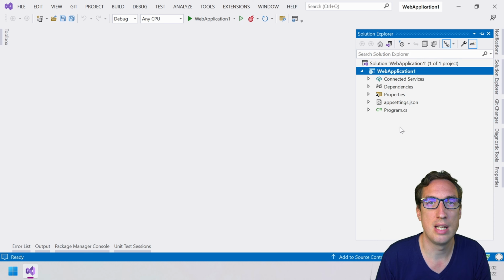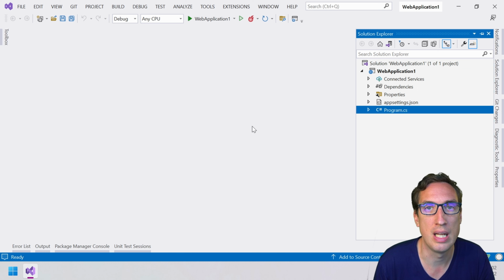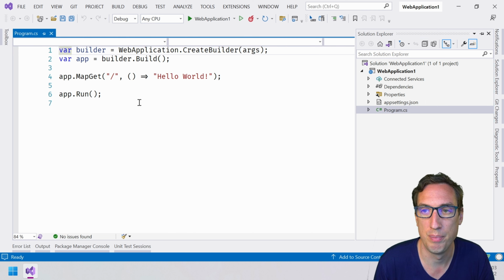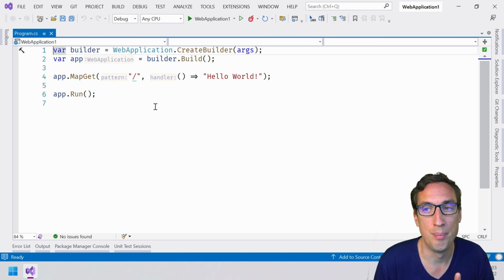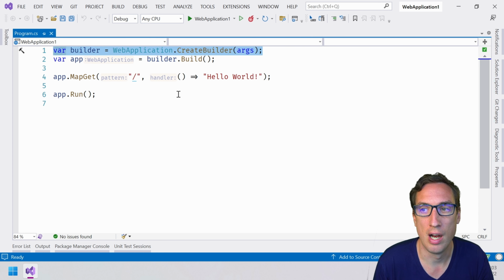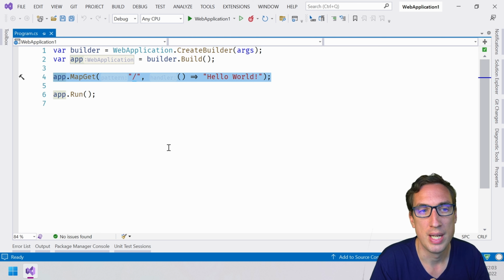Now, if we look at this empty ASP.NET web application, you can see that we only have that program.cs file. So we only have that application startup and configuration piece. And actually, I said it was empty. It's not empty, but it's almost empty. There's only 4 lines of code here. And we can see the same thing from before, that web application builder. But what we can also see is this piece of code right here. It's the map get method.